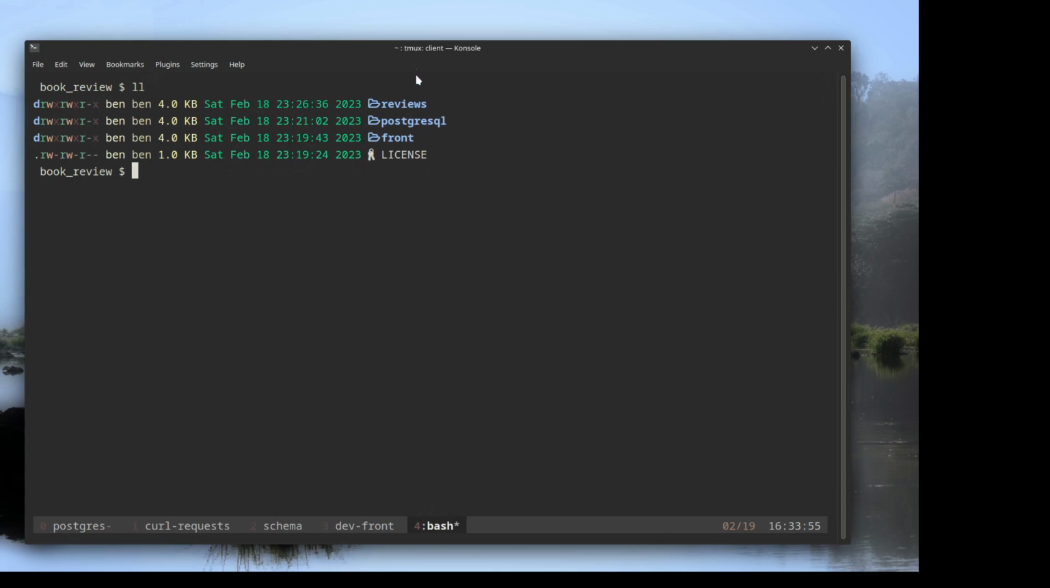So we have reviews. This is for our backend. This is the PostgreSQL database that the backend communicates with. And then we have the front end. So those are the three basic parts that need to be set up individually.